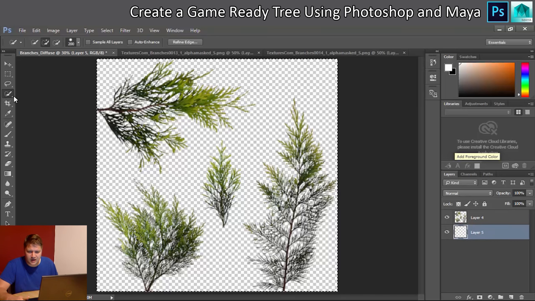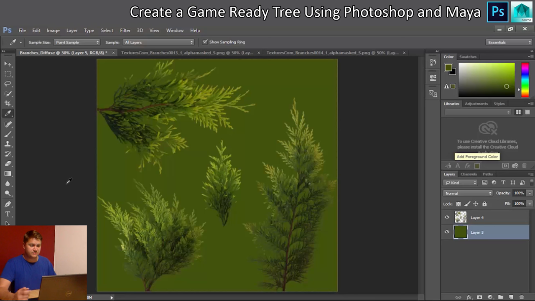So I'm just going to lay down a kind of green colour. I'm going to sample a middle of the road green, I think, that appears in most of the branches. And I'm going to press Control and D just to turn that selection off, and Alt and Delete to fill. And that's fine. That's good enough.